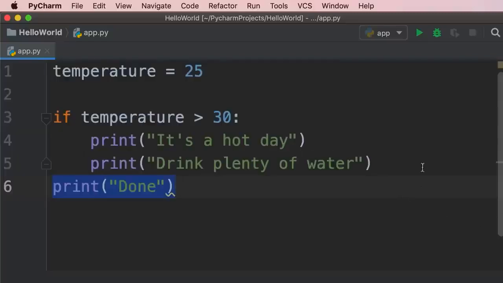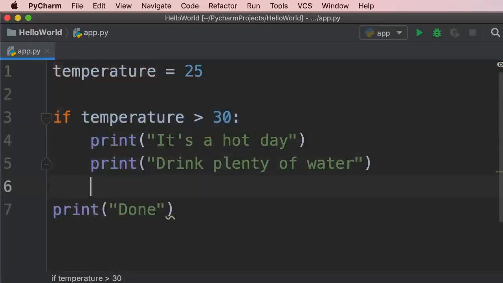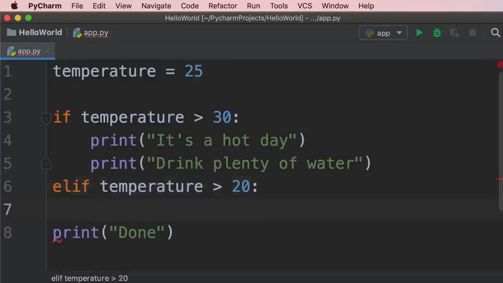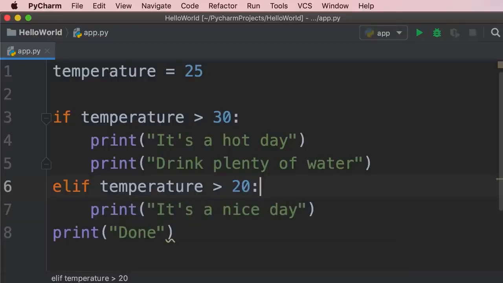Now, let's add a second condition. So if temperature is not greater than 30, that means it's less than or equal to 30. So I'm going to add a second condition. So if the temperature is between 20 and 30, I want to print it's a nice day. So here we type elif, that is short for else if, and here we type a second condition. So temperature greater than 20. We add a colon, press enter. Now we have a new block. So here we can print, it's a nice day. So if this condition is true, that means the temperature is greater than 20 and less than or equal to 30.